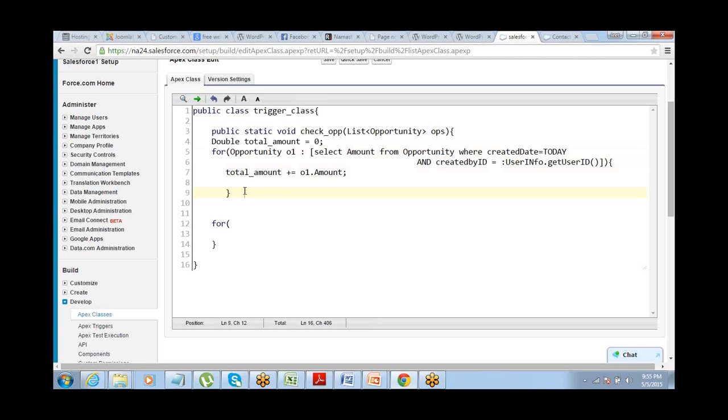Now the second for loop which I need to write is for the records of the trigger.new, which will be stored into this variable ops. So I will write for opportunity O2 in ops, because this class does not know what is trigger.new, right? It knows this parameter, so I'm going to use this. For this, again do the same thing: total amount plus equals O2.amount in this case.